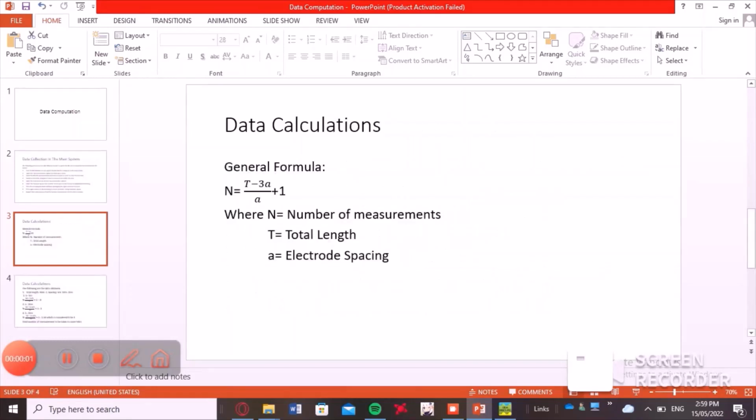The final thing we have to do is the data collection, that is, to find how many measurements we will take for a specific length. So the general formula is n equals (t minus 3a) by a, plus 1, where a is the electrode spacing, the spacing between each electrode, n is the number of measurements, and t is the total length of the site.